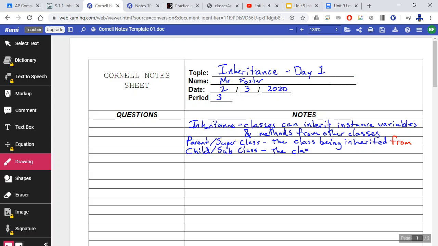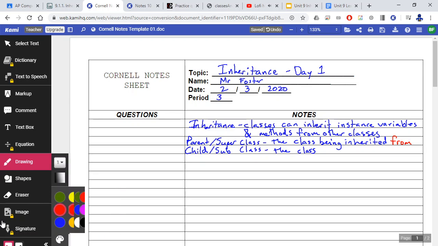The class. How can I make that? How can I say this? Why did it delete everything? Child, sub, class. The class. How do I say it? Being inherited to? You know what I mean? Doing the inheriting. The class that inherits. Thank you. I'm going to write that. That inherits.